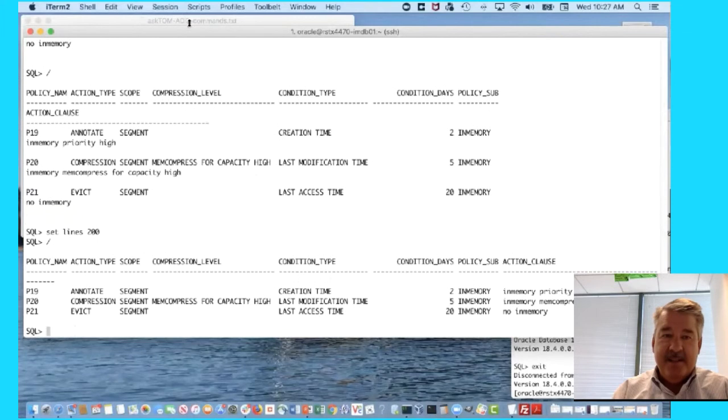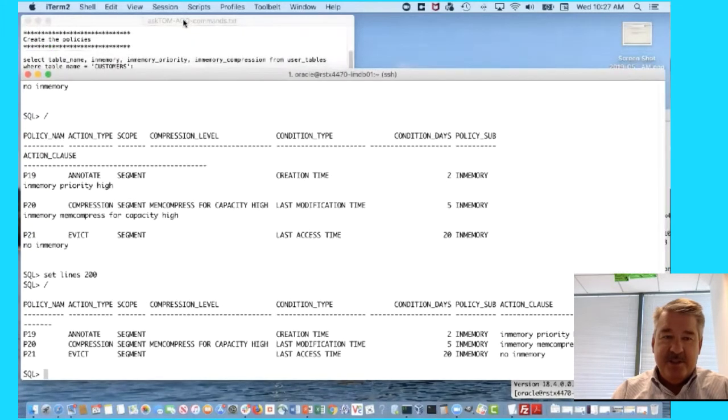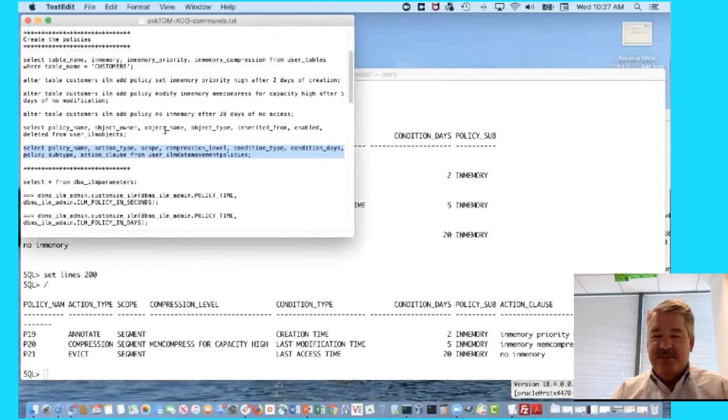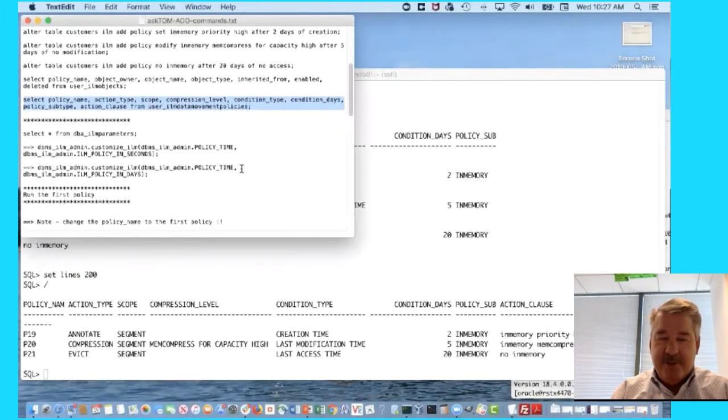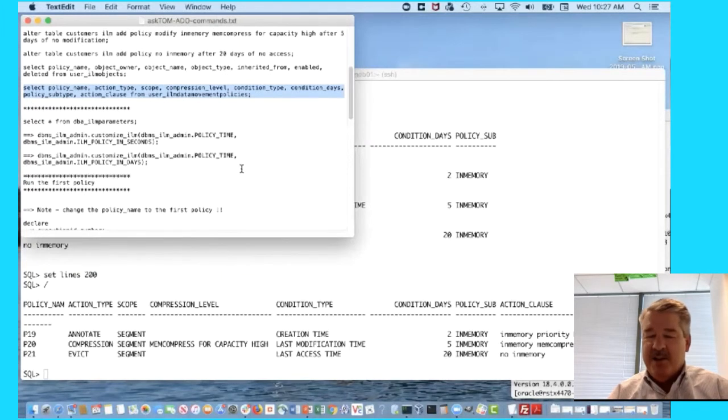Let me move this down just a little bit. All right, so we've created our policies. Now, in a perfect world, these policies would be evaluated once a day in the maintenance window. Whenever the maintenance window opens, those policies will be evaluated, and if they meet the criteria, they're implemented. Otherwise, they're saved for the next time. But we're going to bypass all that because we don't want to hang around here for a day to see this stuff run.